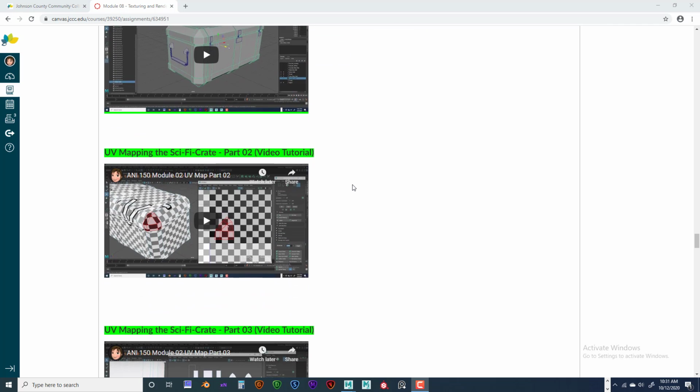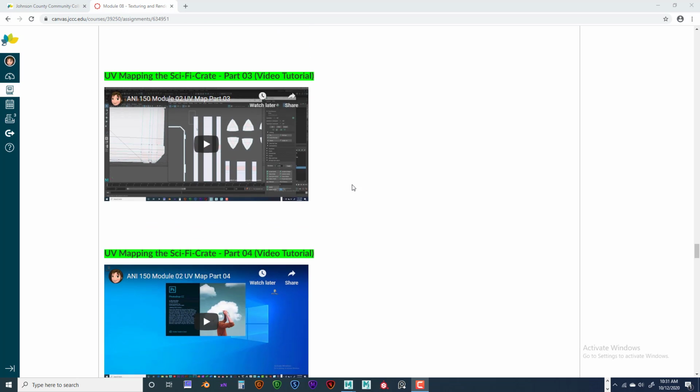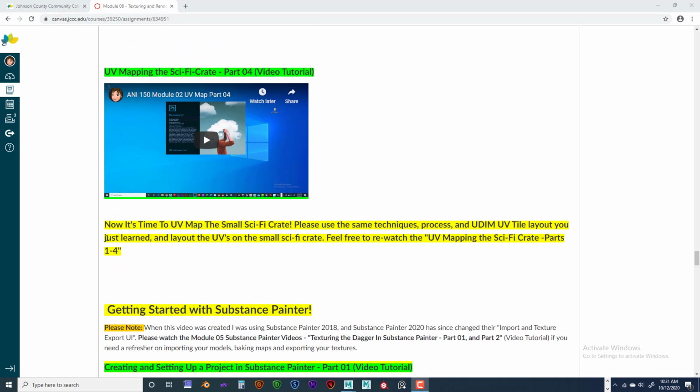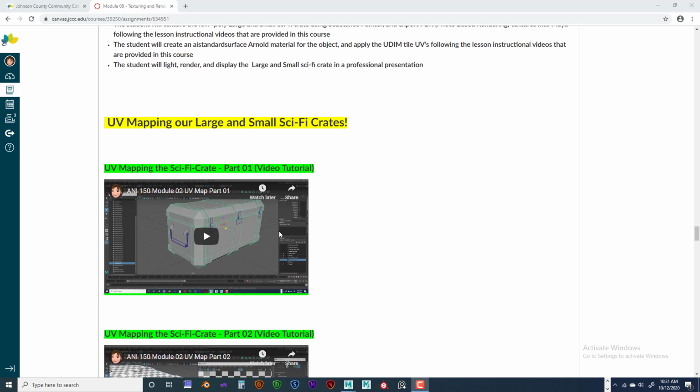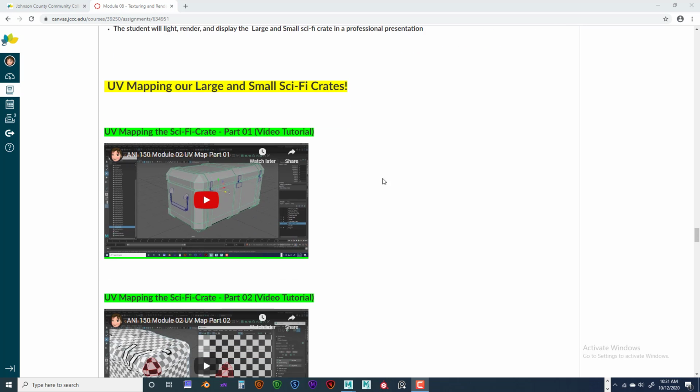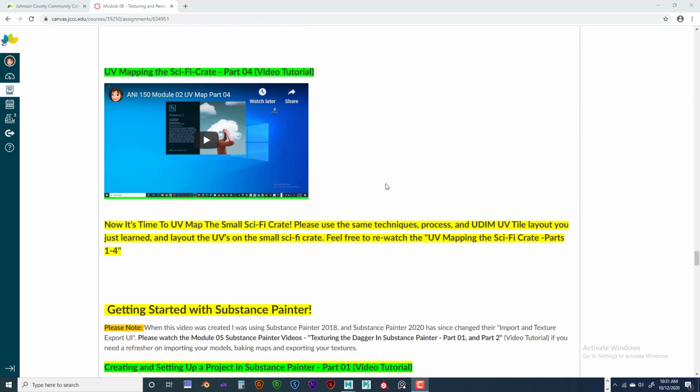So you'll watch this, you'll unwrap the larger crate, and then you'll go to the smaller crate and unwrap that. With that said, you'll watch those videos, and when you're finished, I kind of remind you that now it's time to unwrap the small sci-fi crate. So you can go right back to the top and watch how I unwrap the larger and use that workflow for the smaller crate. Okay.